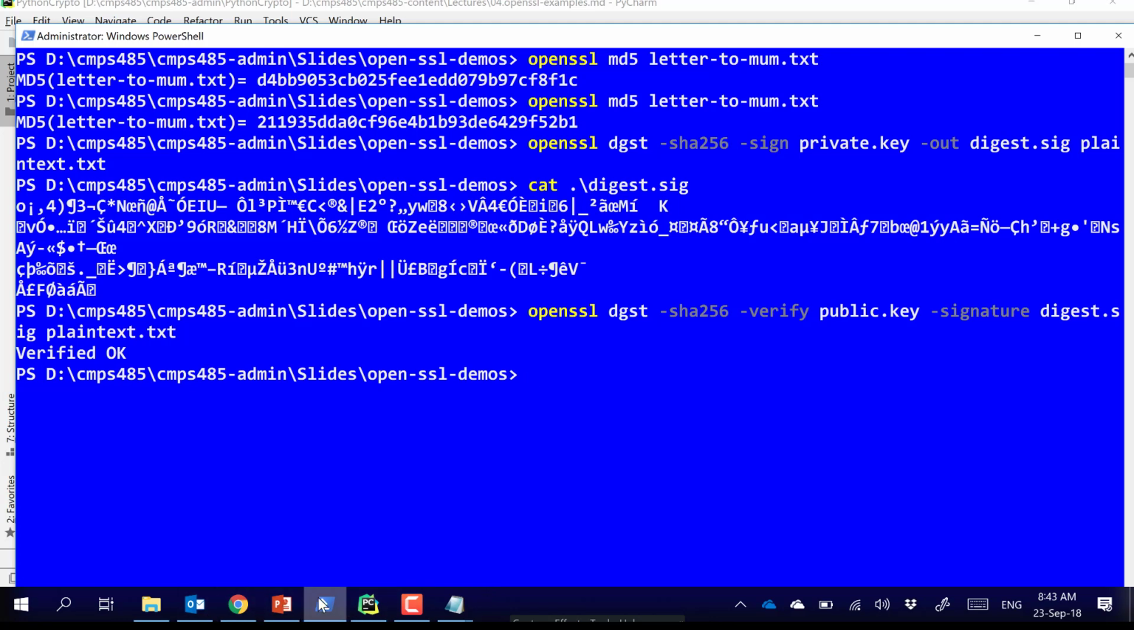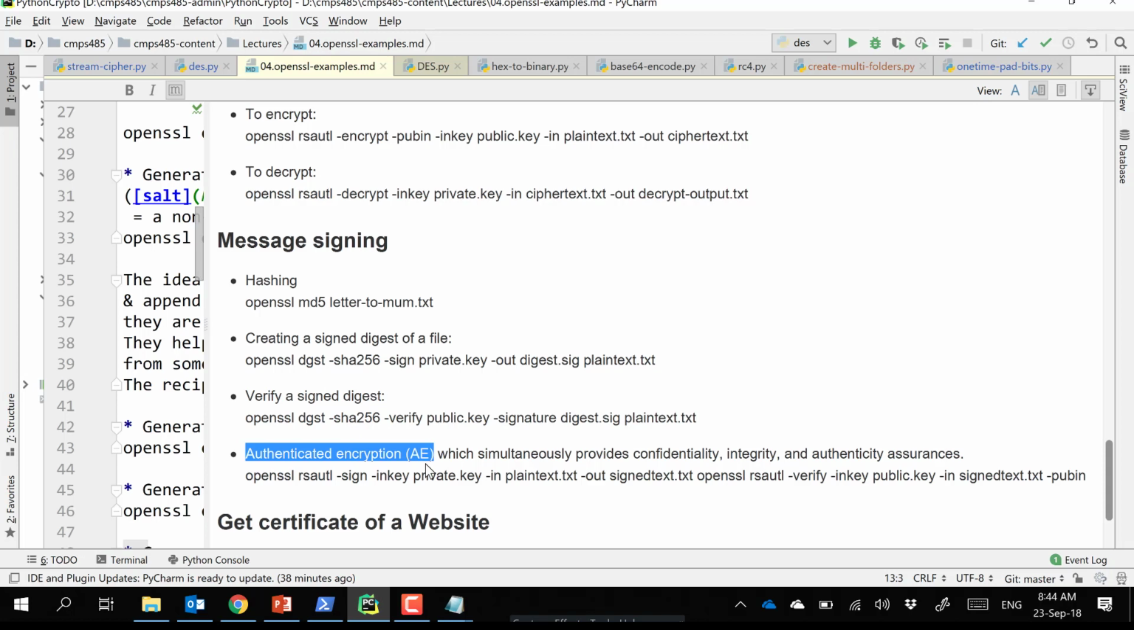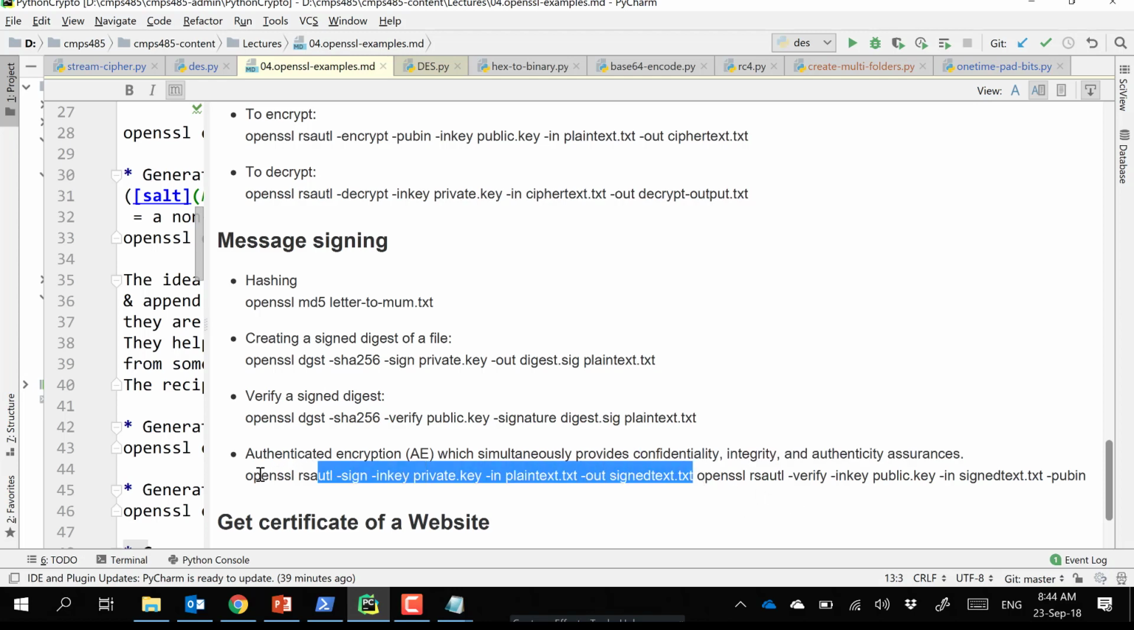Now, in practice, you can do both at the same time. And this is called authenticated encryption. You are protecting three things at the same time: confidentiality, integrity, and authenticity. That the message is coming from the original sender, not from some kind of fake sender. Okay, so here is how you do it.